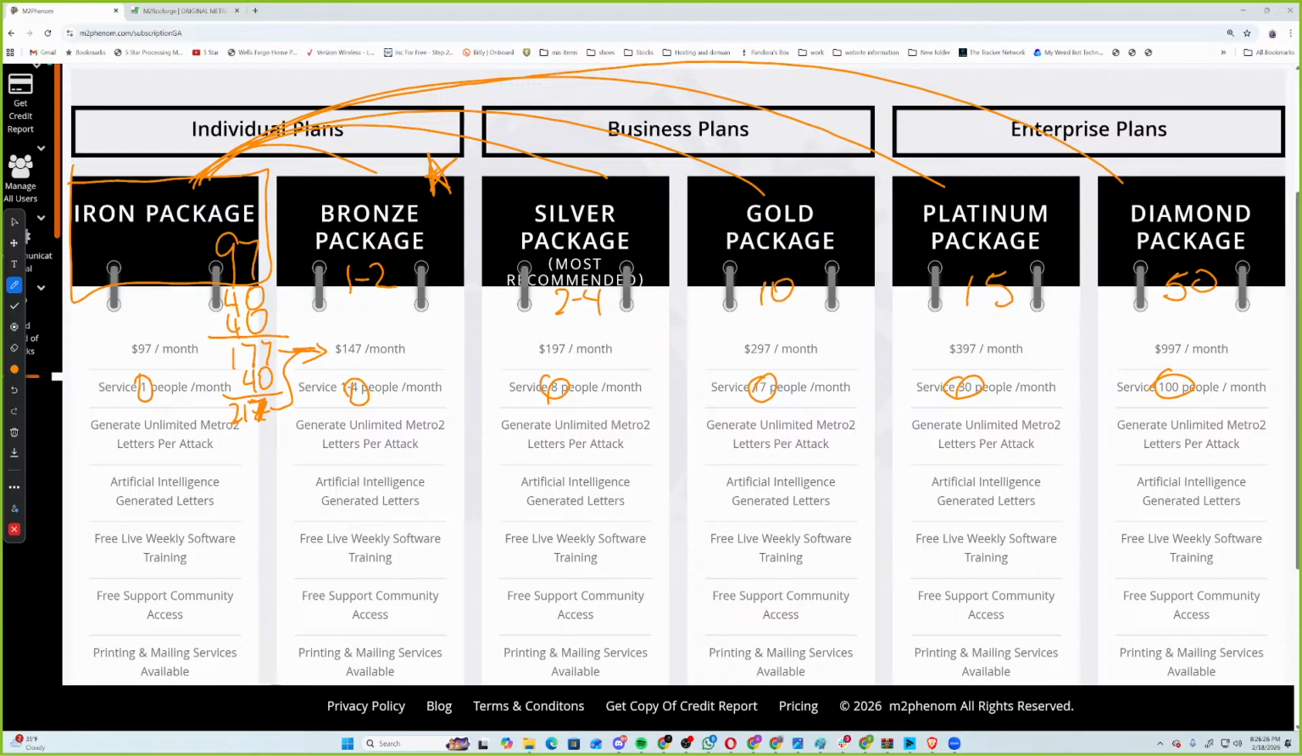Any questions on the pricing packages? Anything that's here? Yes or no in the chat, ladies and gentlemen. No. Seriously? No questions? Perfect. Let's move on.